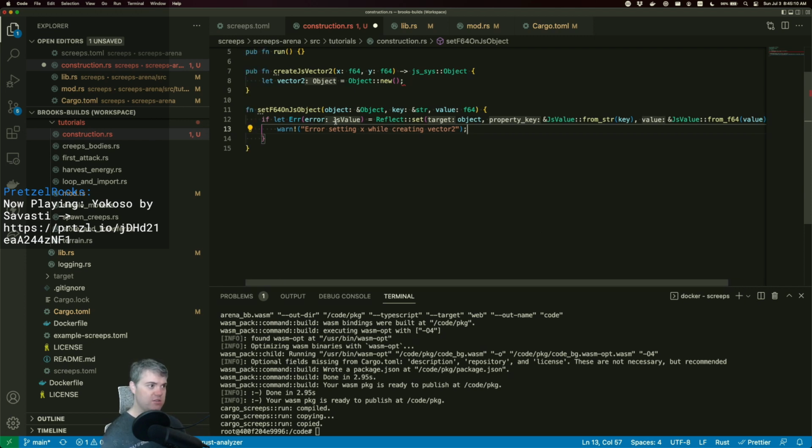If you fail, I want this to be: error setting key while editing on object. And then that's done. So then we can just do this here.